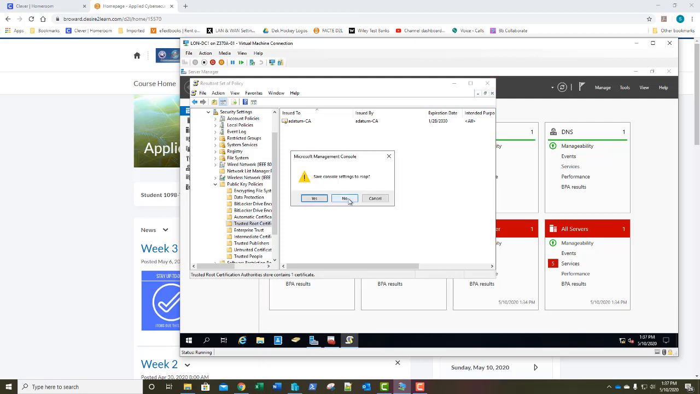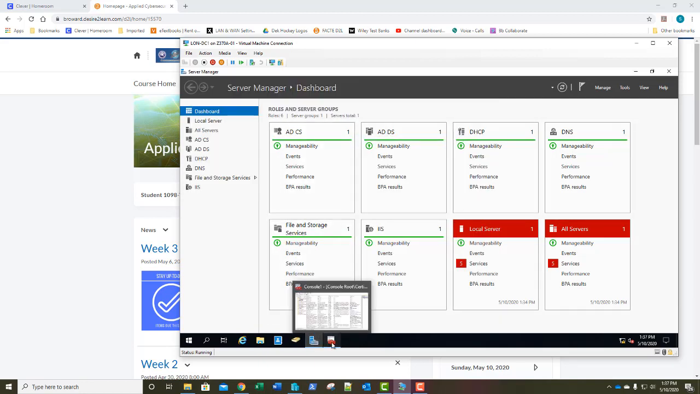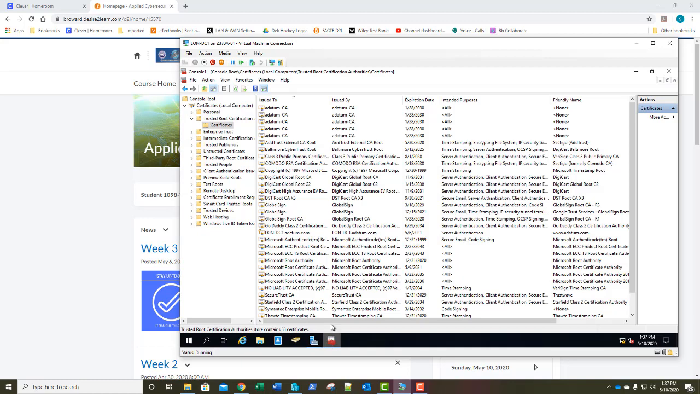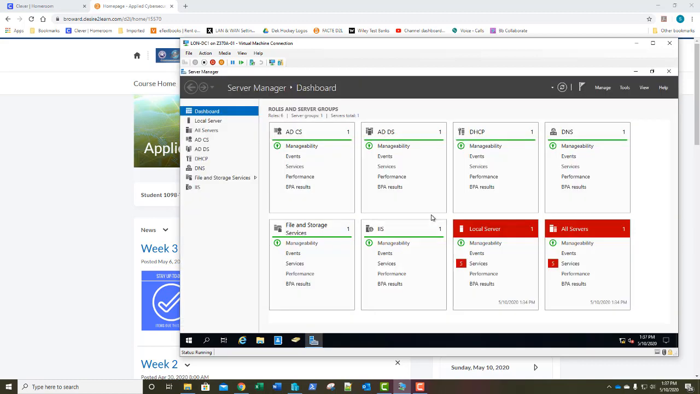So let's see that in here. Let's go to an MMC, and I added the local computer certificates, and right here we can see server authentication listed under Trusted Root Certification Authorities. It's just that easy. Okay, back to the lesson.